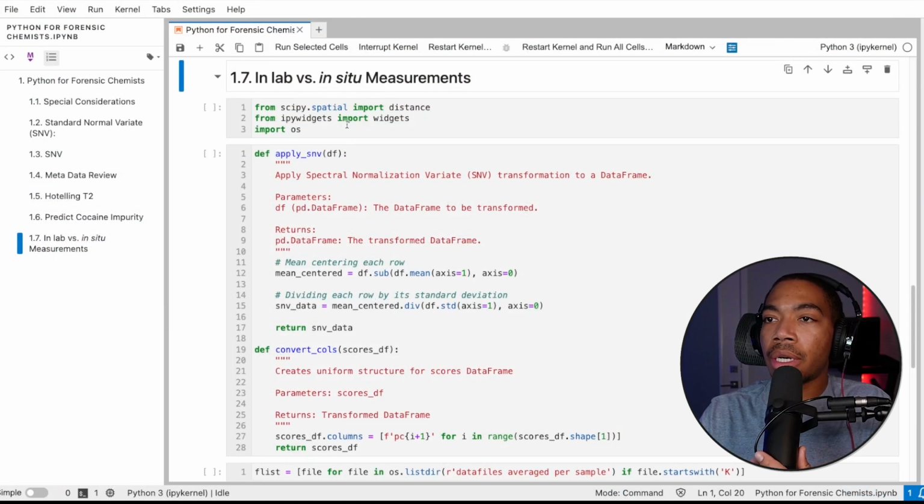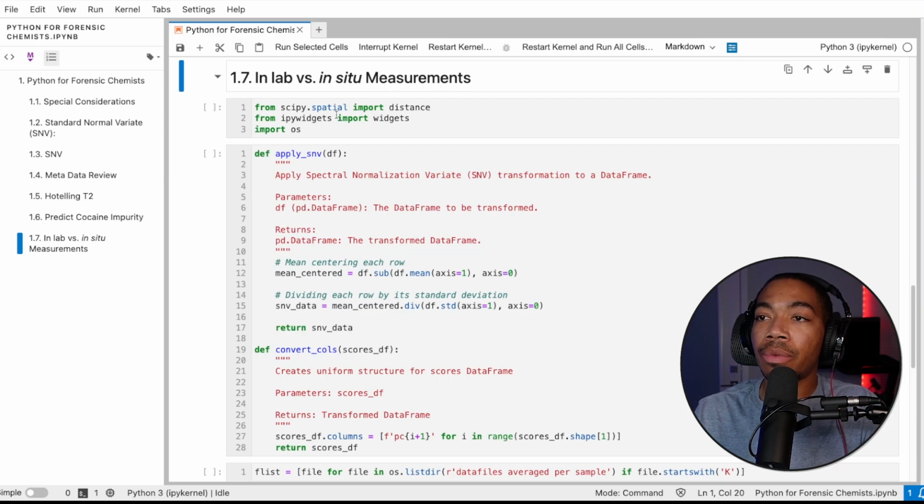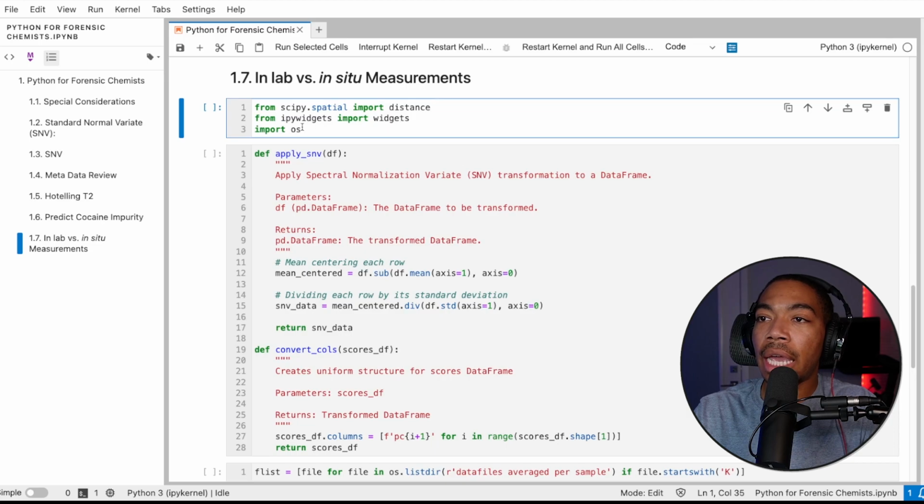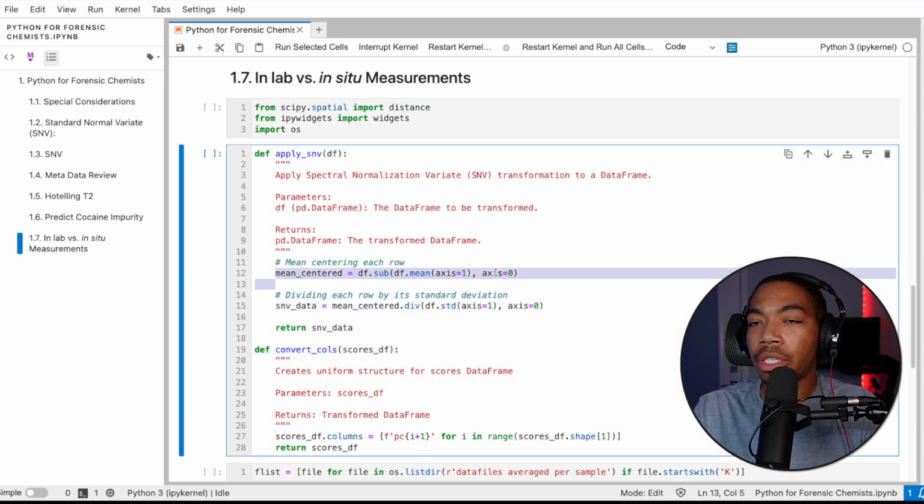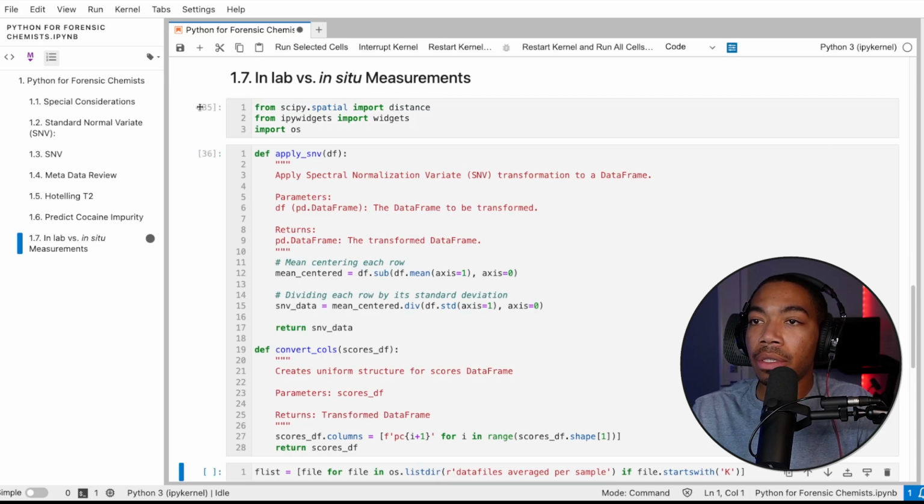So I have imported a couple additional libraries. All the other libraries we need are already imported from the previous notebooks, but here we need distance, widgets, and OS, and I'll explain these as we get to them. Additionally, I built a few functions to help us in the data processing. Again, this apply SNV is a function of this transformation that we made in video, I think 2, but I've created this function to allow us to more easily apply that. And then I have this convert calls function, which just takes our score data frame and improves the column names for clarity. So let's run that.